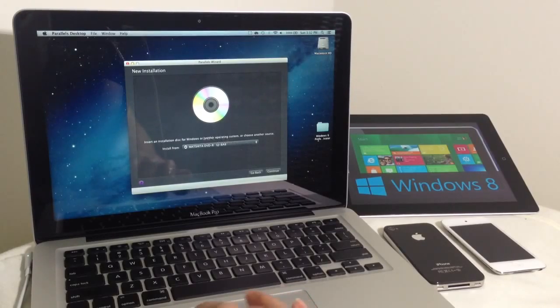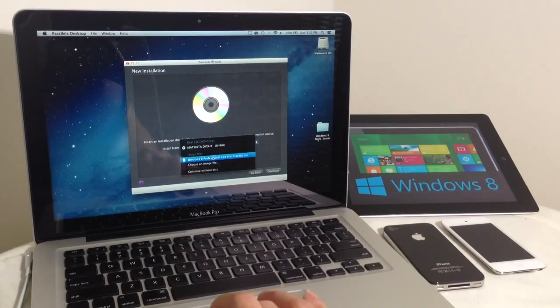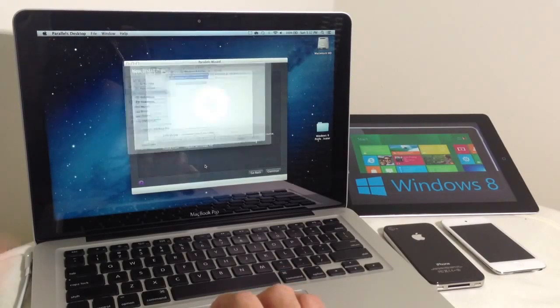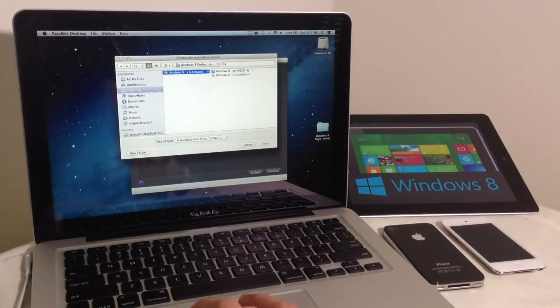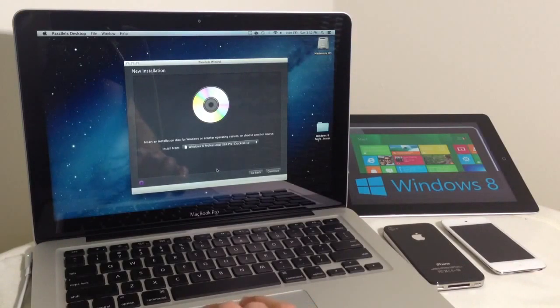Now, right here on this option, if you're using the disk, go ahead and select the disk, or in my case, I'm going to go ahead and select the image, which is my ISO image that I have here on my desktop. So Desktop, Windows 8, and select my ISO image and hit Open. So there it is. My digital copy is already preloaded on there, so go ahead and hit Continue.